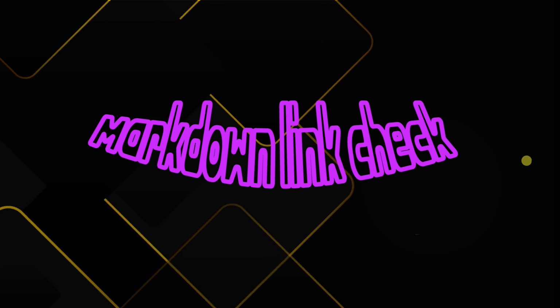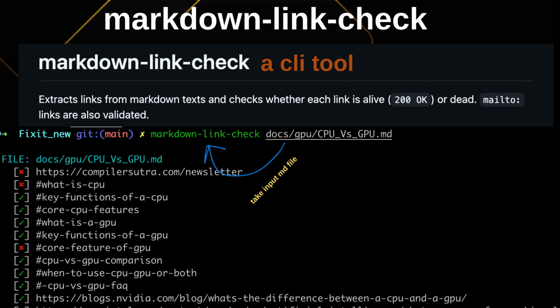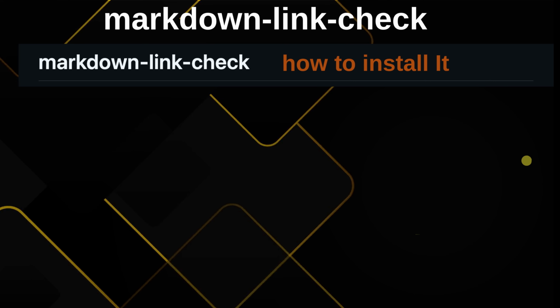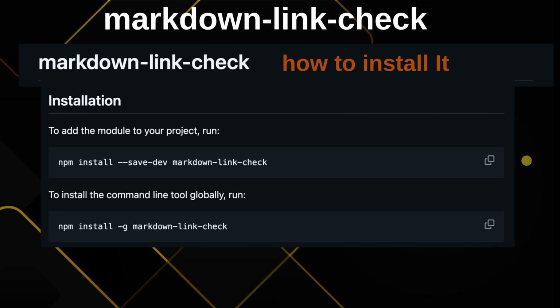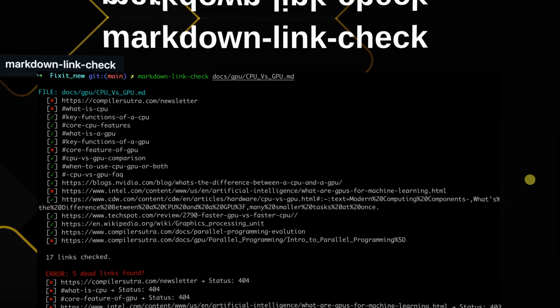Let's break down each one. Markdown Link Check is a CLI tool built with Node.js. It scans a Markdown file and checks if the links inside are valid or broken. To install it globally, use npm install -g markdown-link-check, but note that npm should be pre-installed for that. Then try running it on one MD file as shown on the screen: markdown-link-check and your MD file name. It will output the status of each link, whether it is working or broken. This tool does the actual link checking part in our project. The second part is the find command.